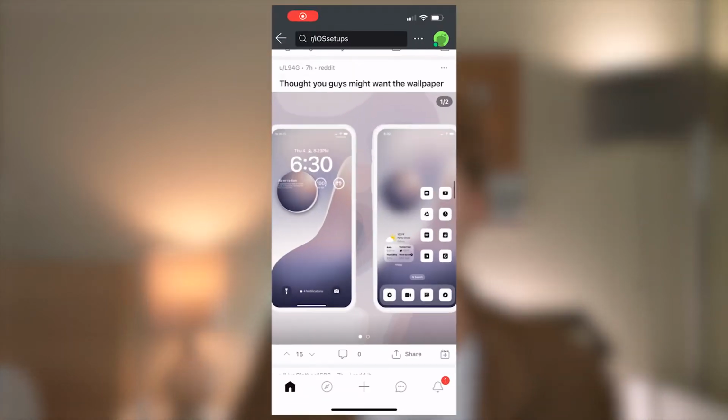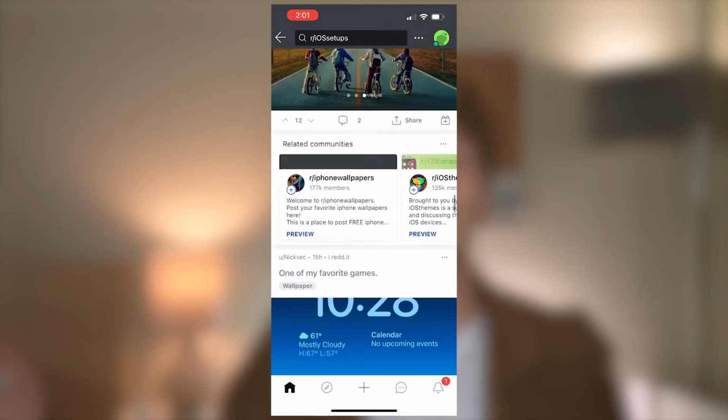Another great way to find good wallpapers is going over to r/iOSsetups, which is something I browse pretty frequently just to get ideas for these videos, and sometimes I post on there too. Yeah, I think Unsplash is going to be the way to go to find these wallpapers, and in fact I actually found the wallpaper that I'm using today with Unsplash, which I think is super sick.